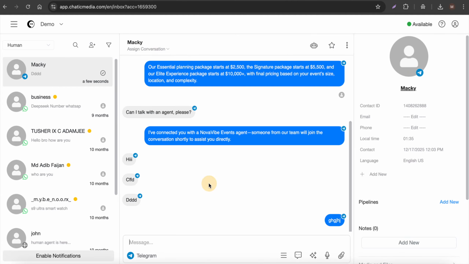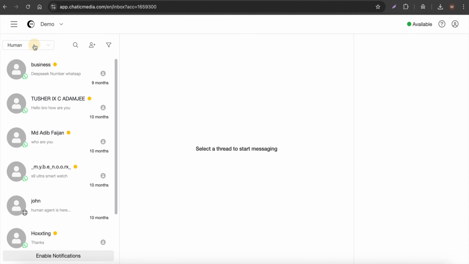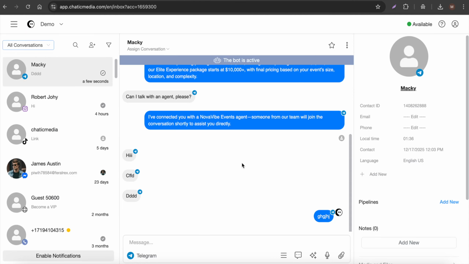And after responding or after handling the conversation, they can actually move the chat back to the bot as well. So transfer the conversation to the bot, and from there it will get activated, and if they say thanks, it will respond because now the bot is active. It will sometimes say you are welcome or something like that.